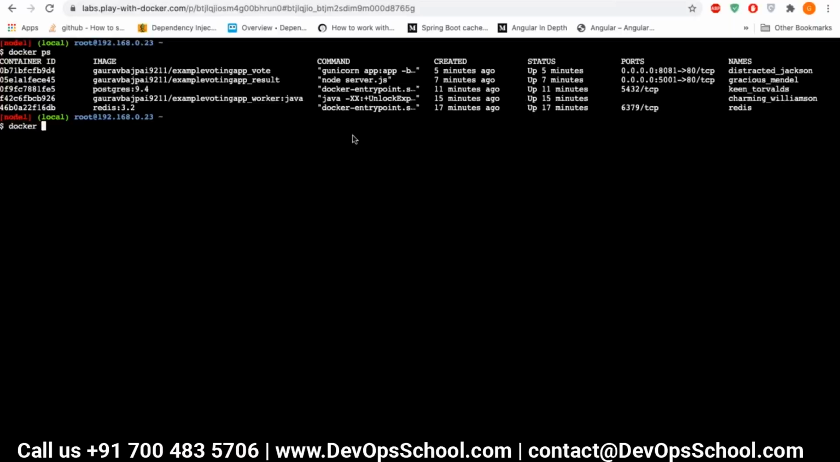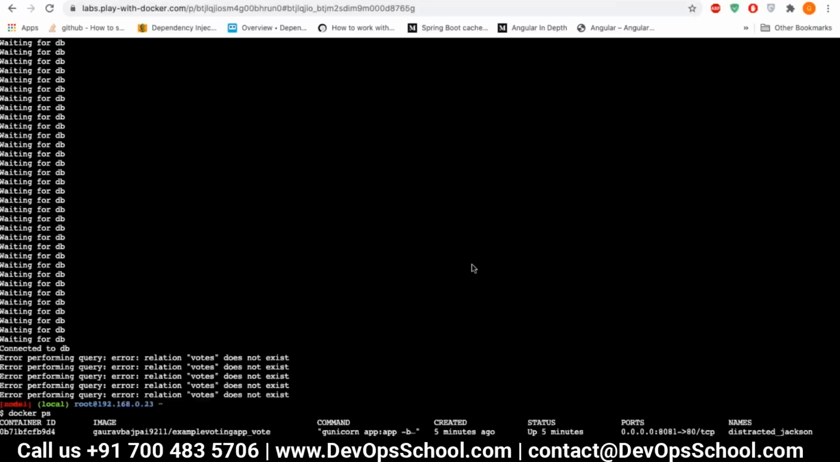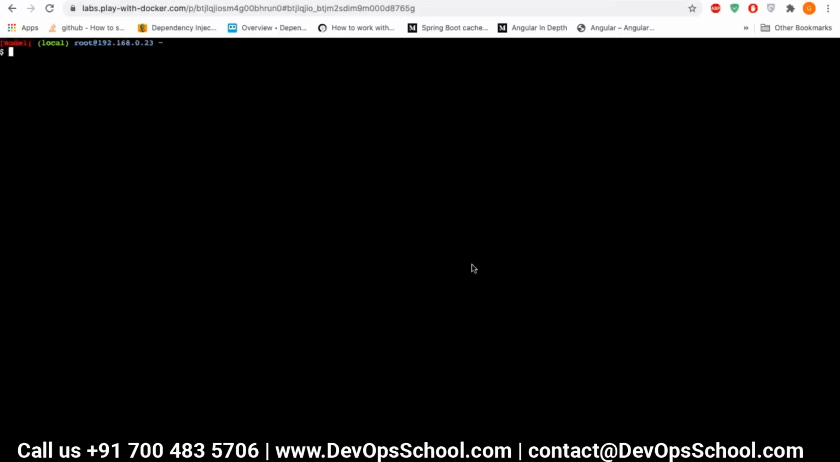So what we'll do now is let's try to solve it. Docker rename, the old name, and we'll call it DB. Okay. And we'll quickly go back to our logs. Okay, so it is saying, hey, connected to DB, but still there is some gap because it is not able to connect to host.